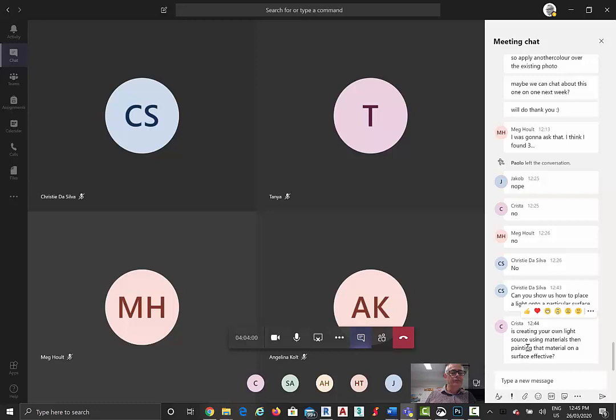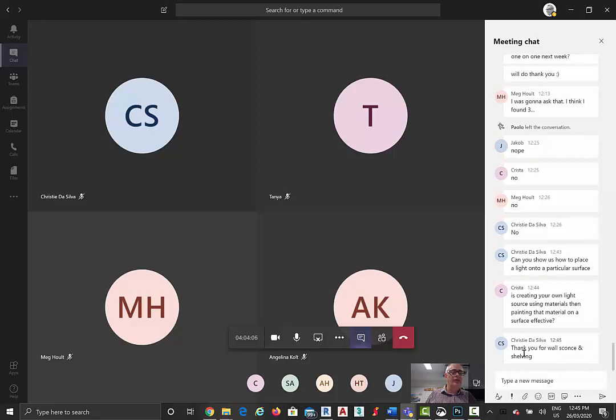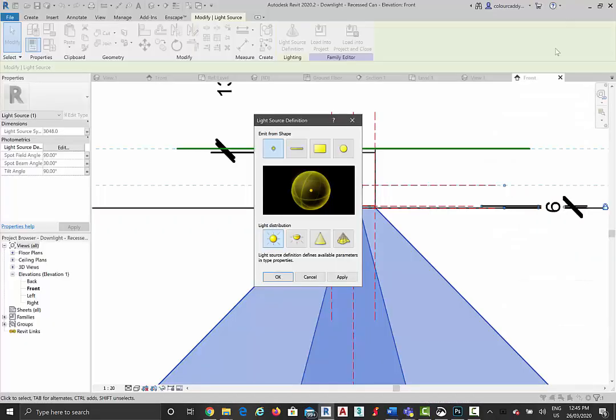So creating the light source using materials, then painting that material. Yes, that's right, you can use that option. So that's wall sconce and shelving. Yes, I'll show you that in a minute. But that point about putting light materials, it's a different process to what I'm showing you now. It's not a light family. You're doing it with the material. They do work as a light source, but they don't work quite as well as actual light families.